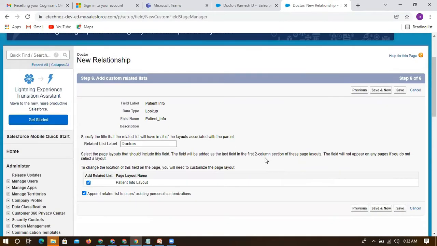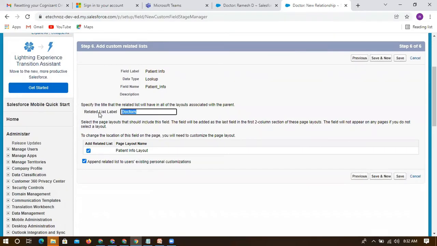Next. Here it is showing the field label, which will be patient info, and the related list label is doctors. You can also change the label, but I'm just keeping this as doctors only, and the layout, and finally save this.